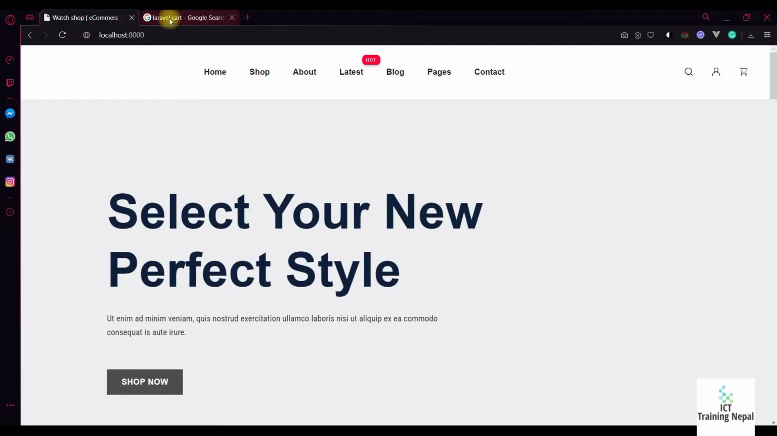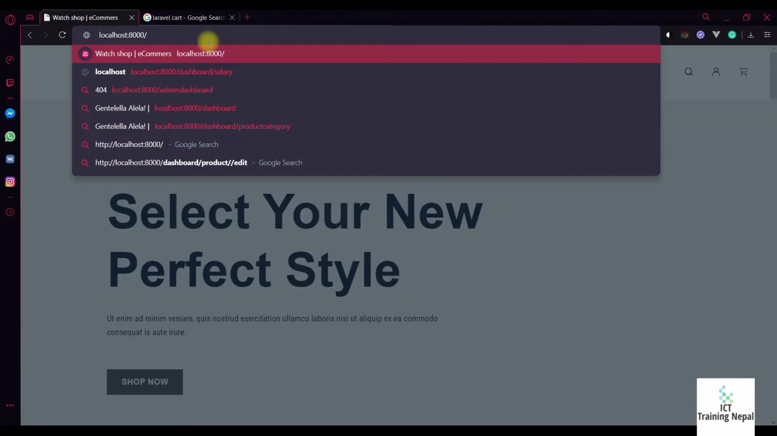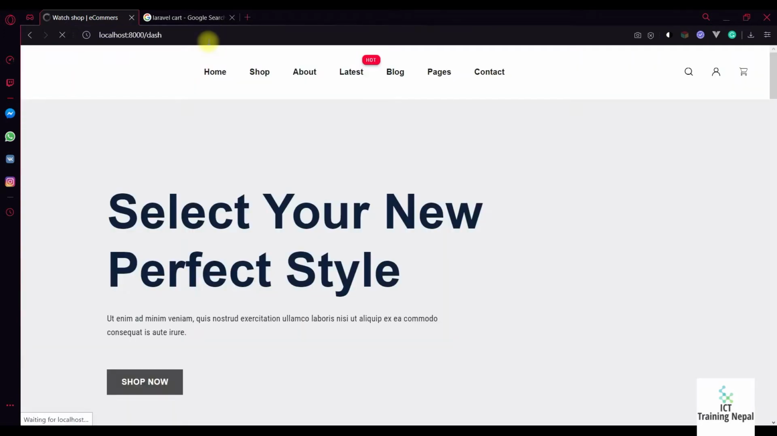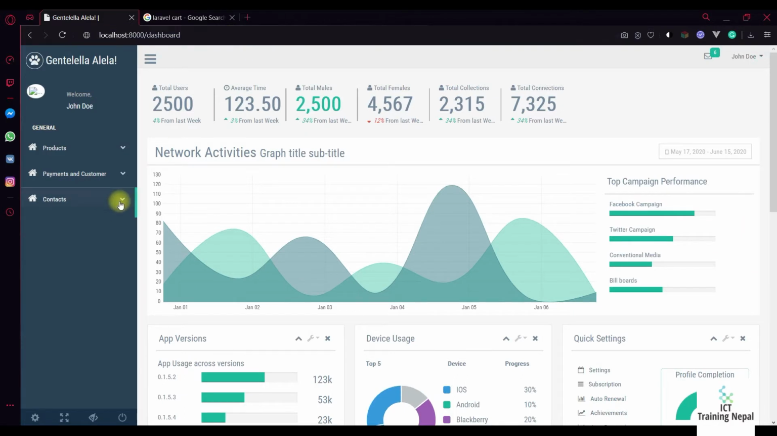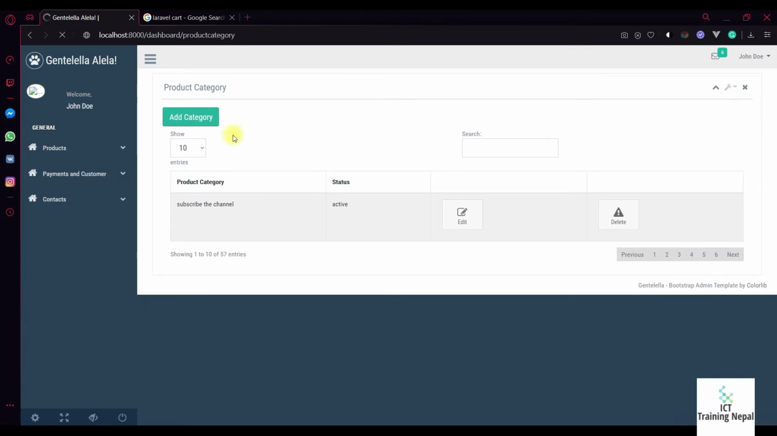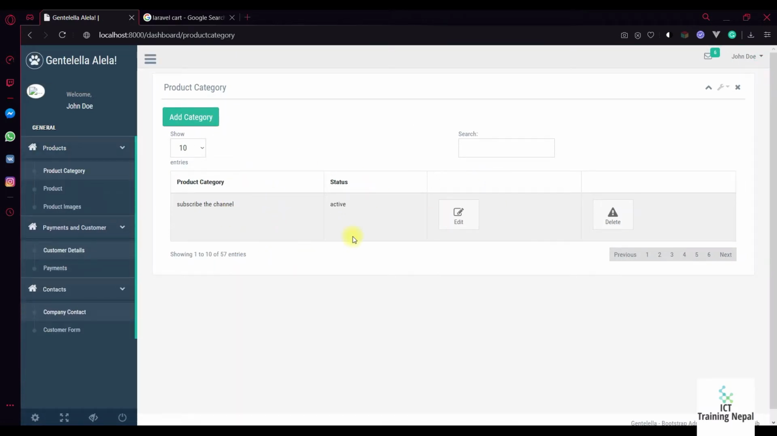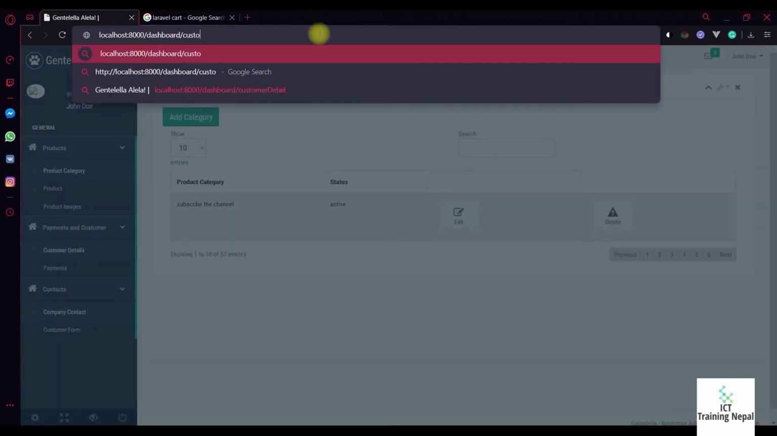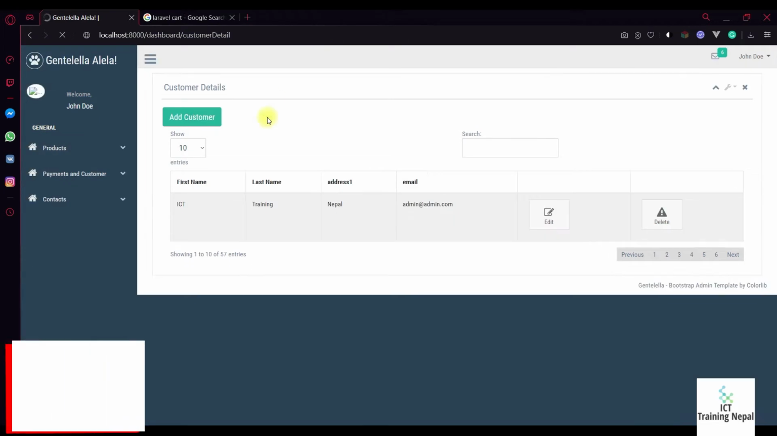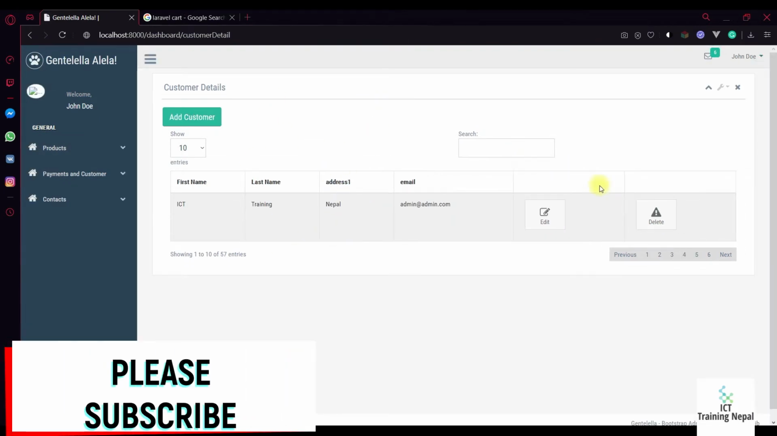Maybe let's see the dashboard, and in the dashboard we have payment and customer details, right? So we have the customer details up and running. We have not put it here, but let's see the customer detail. Okay, we have the customer details, right?